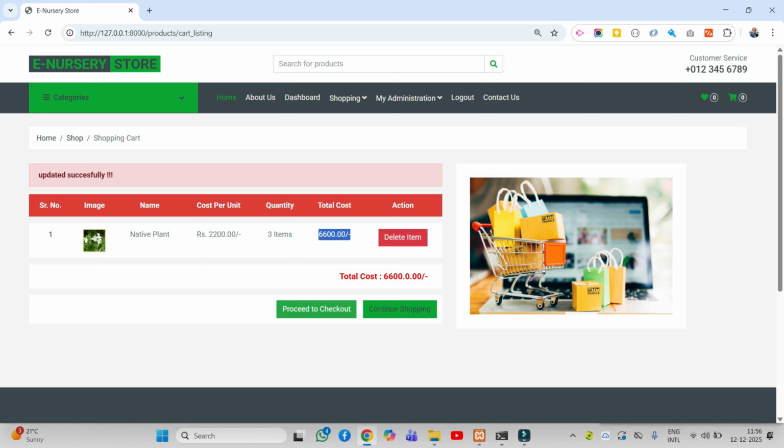and the amount you will pay is 6,600. Now click on proceed to checkout. If you want to buy some other plants, then click on continue shopping. Now click on proceed to checkout.